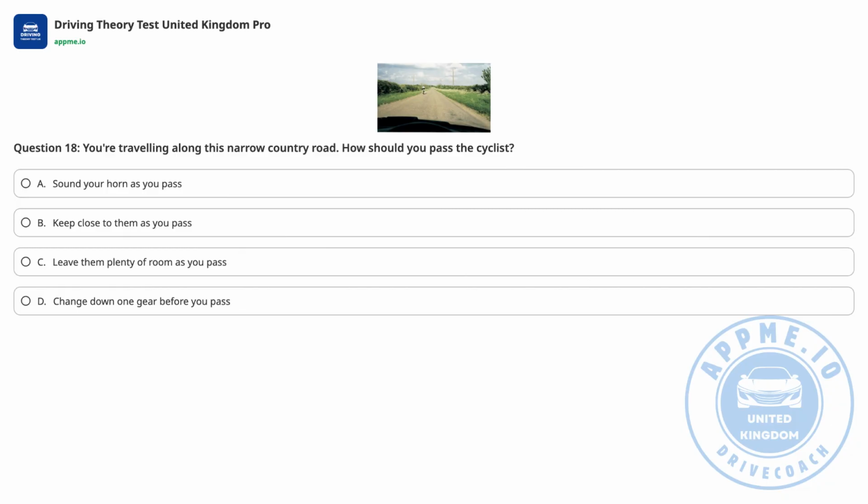Question 18. You're traveling along this narrow country road. How should you pass the cyclist? A. Sound your horn as you pass. B. Keep close to them as you pass. C. Leave them plenty of room as you pass. D. Change down one gear before you pass.